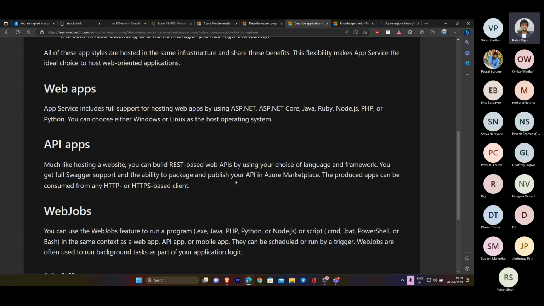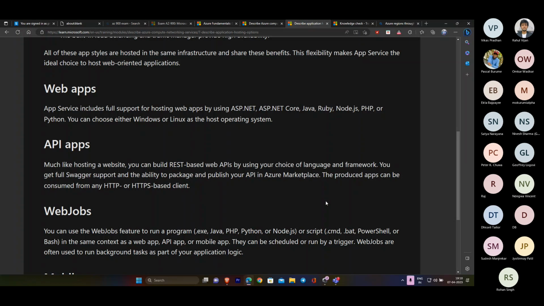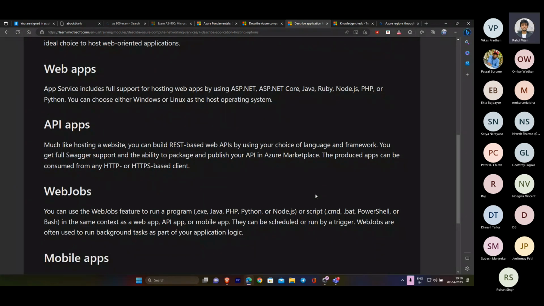API apps is much like a hosting service. You can build a REST based API by using your choice of language and framework. You can get full Swagger support and the ability to package and publish your API in Azure Marketplace. So you can create that API app, and you can also publish this to Azure Marketplace, where this can be purchased by people and used by other people also. The produced apps can be consumed from any HTTP or HTTPS based client. So as long as you have an HTTPS based client, you will be able to use this API apps.